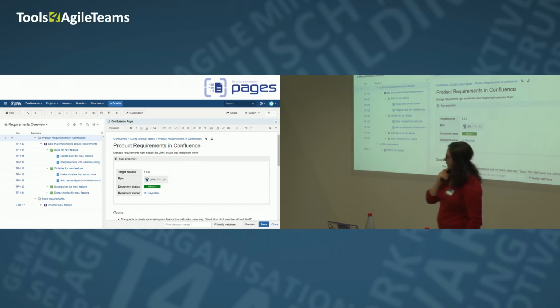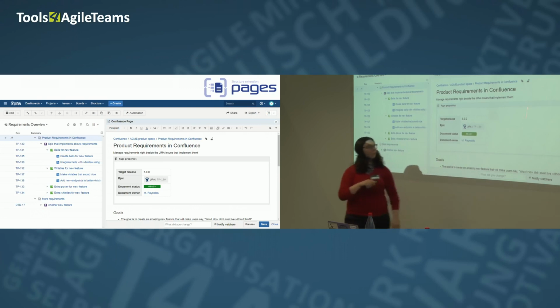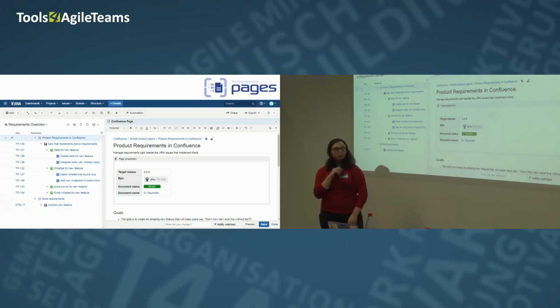So yeah, and pay attention that it's a real Confluence page. So you can edit it here, you can add some comments here, you can create issues right from your Confluence page, pretty much the same as you do in real Confluence.